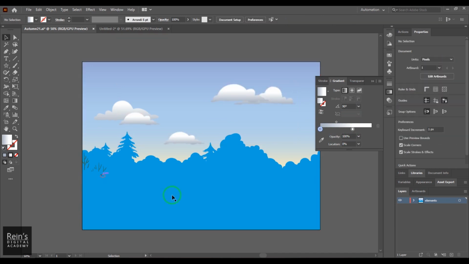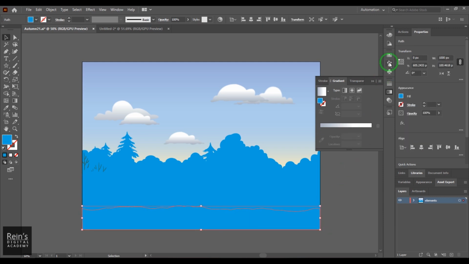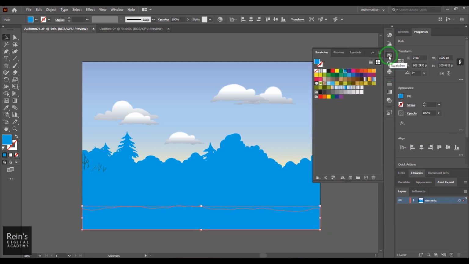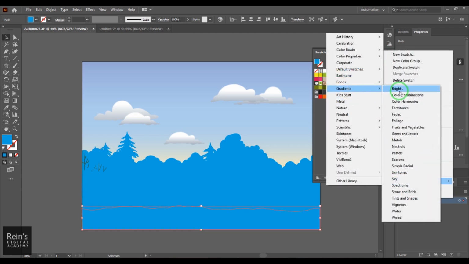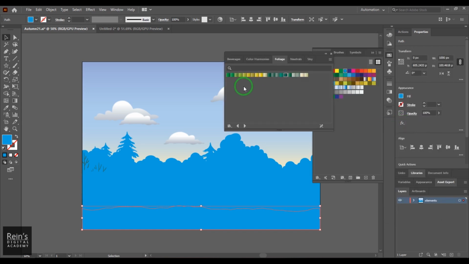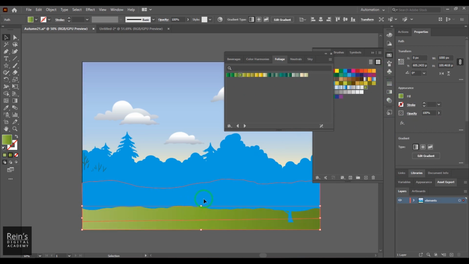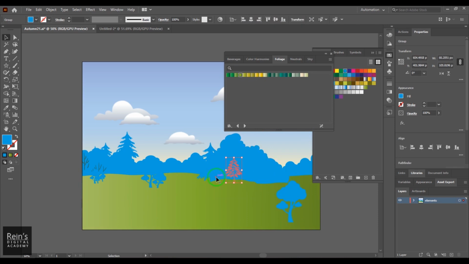Okay, so you got that nice beautiful clouds, and I'll go to the swatches, then again go to the open swatch library, gradients, and we have foliage here. Select that and I'm going to choose this foliage here. Okay, and then keep adding that foliage here like that. Okay, I'm just seeing what all there is here. Maybe I can just choose a different one here.